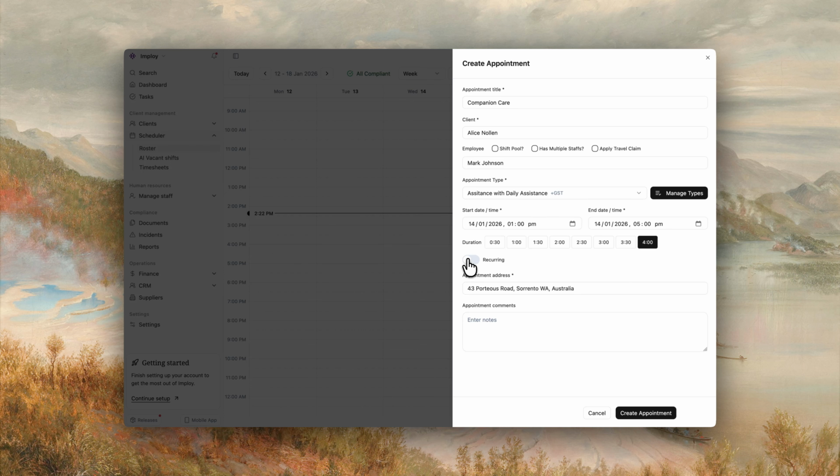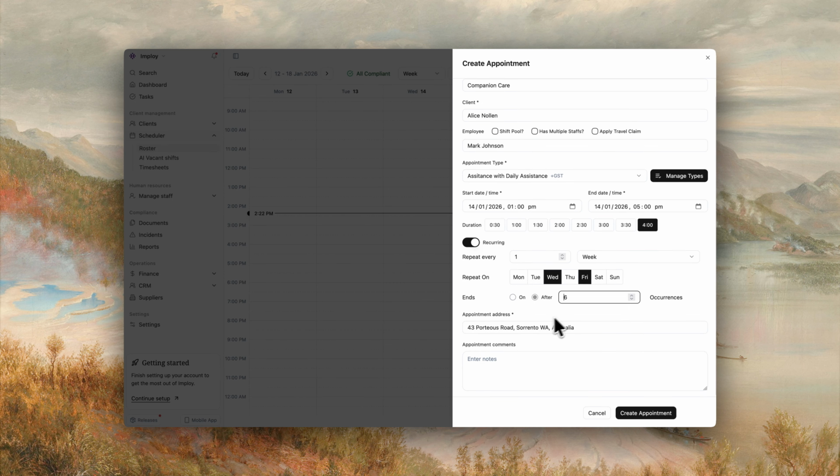If it's recurring, we can toggle this on. And this is where we can select how often it repeats. It's either every 1 week, for an example, 1 day or 1 month, or every 2 weeks if needed. And we can also select what days this shift will repeat on. So let's say every Wednesday and Friday, and it's going to end after 6 occurrences.